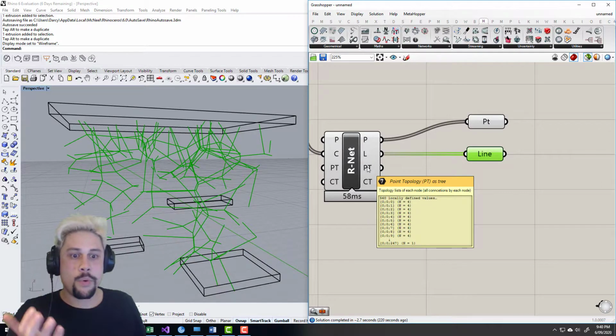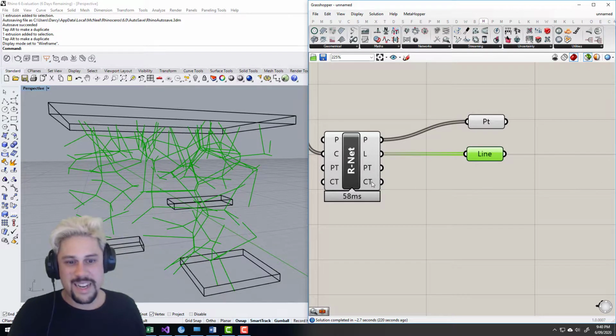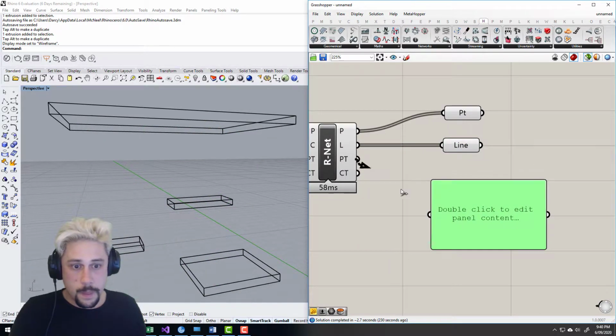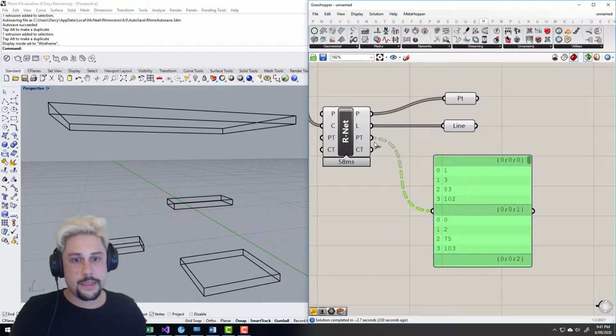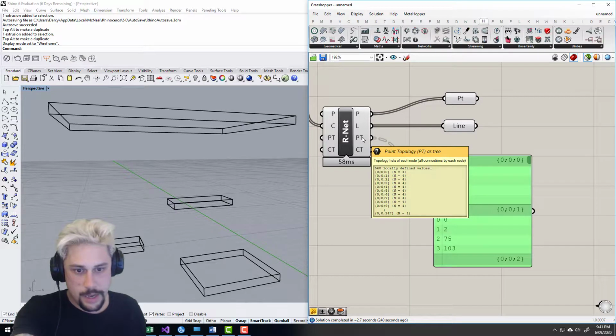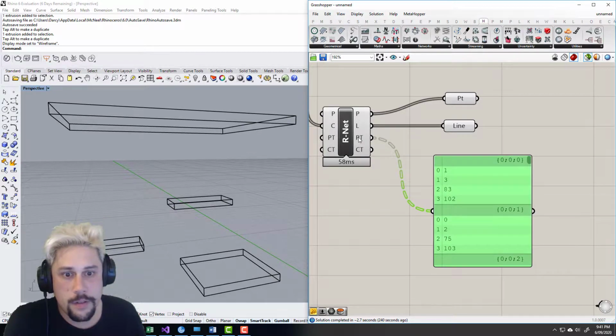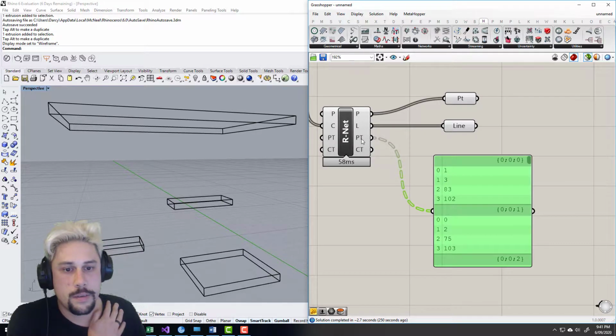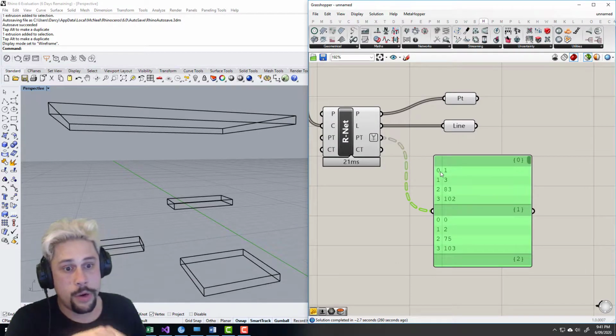And it's going to give us something called a point topology as a tree, and a connection topology as a tree as well. So let's have a look at that. So what this says is, okay, what do we have? We have 248 branches, and we have 248 points. So for every one of these points, let me just simplify that list. Point 0 is connected to points 1, 3, 83, and 102.